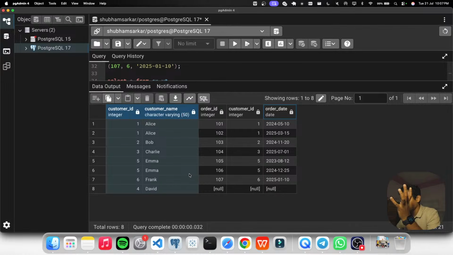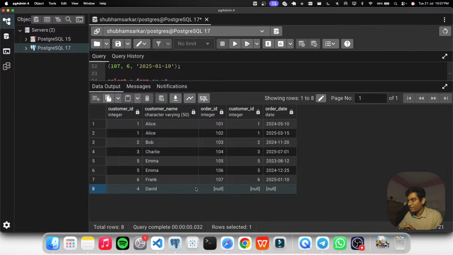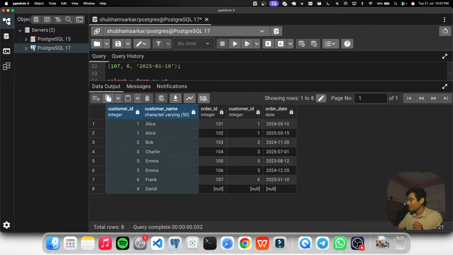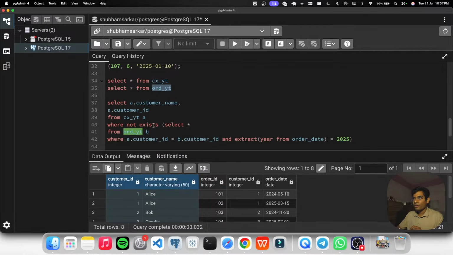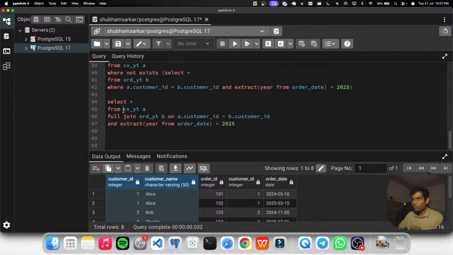Here we join both the tables to find out if there is any null or not. We found out that David is having a null value, but anyway we need all the customers. All the customers means what? We should give the customer table the first priority. And I've told you in the starting, whatever table name you write after from comes on the left side, whatever table name you write after join comes on the right side.